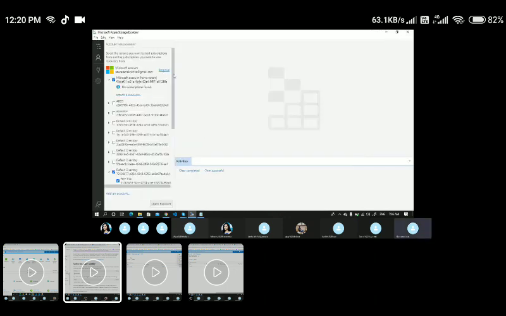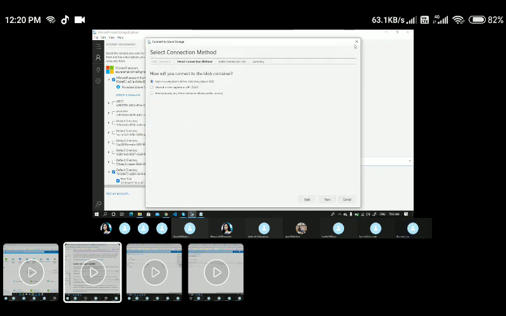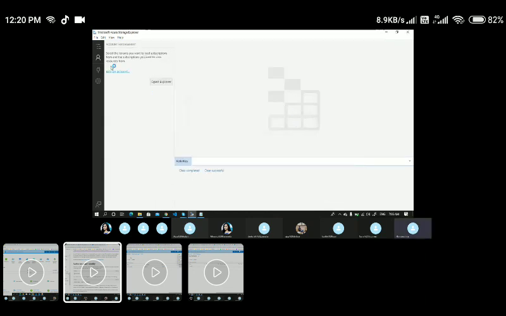Okay, so let me remove this account also from here. Fine. So by default, whenever you open Storage Explorer for the very first time, it will show like this. This is the UI interface, Microsoft Azure Storage Explorer.